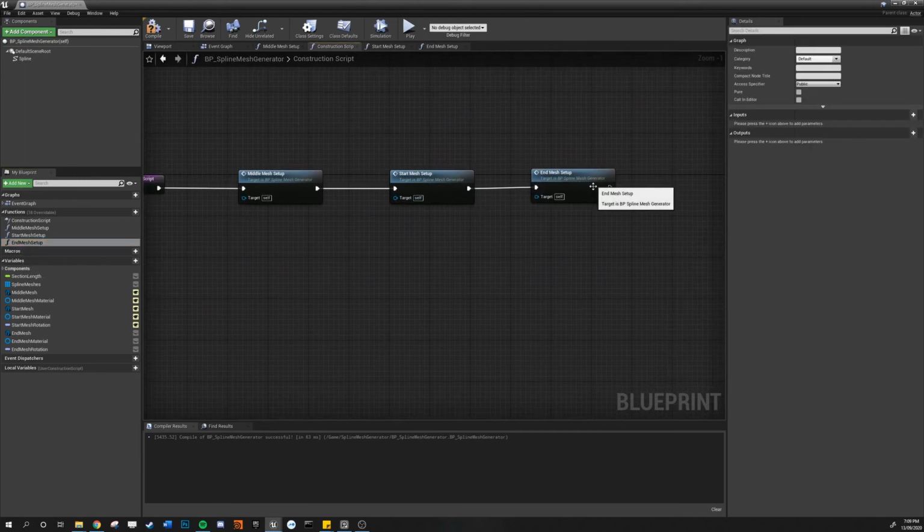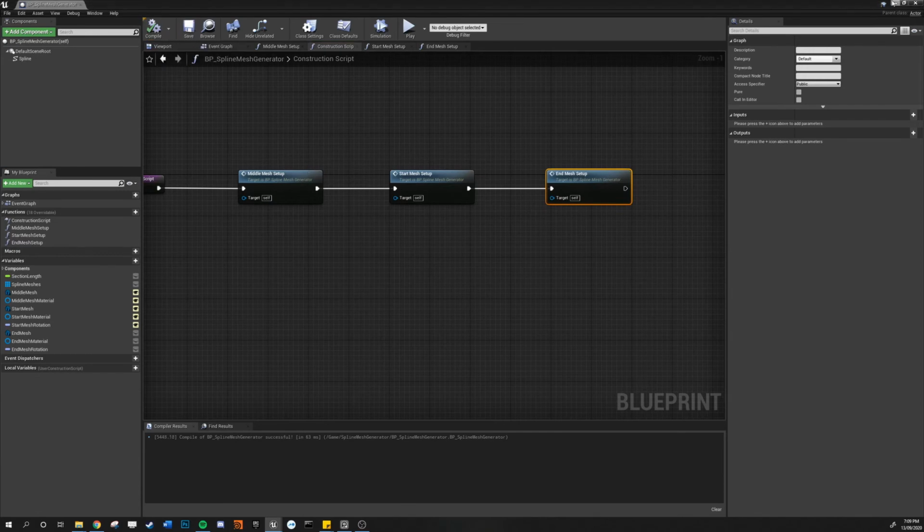Same deal. These two can really go in either order. However, they have to go after our middle mesh. Now, very important, compile, save. Let's have a look.